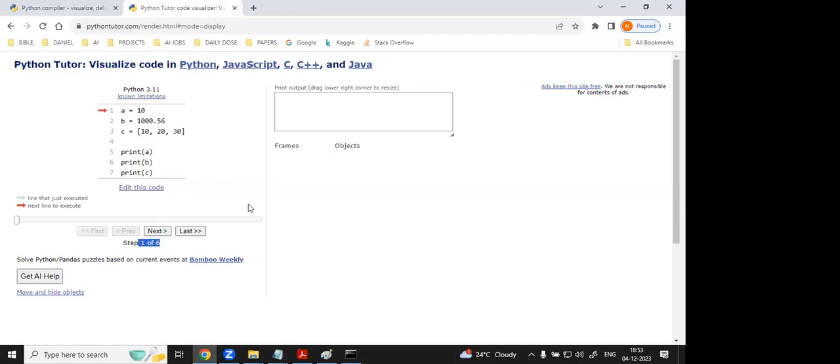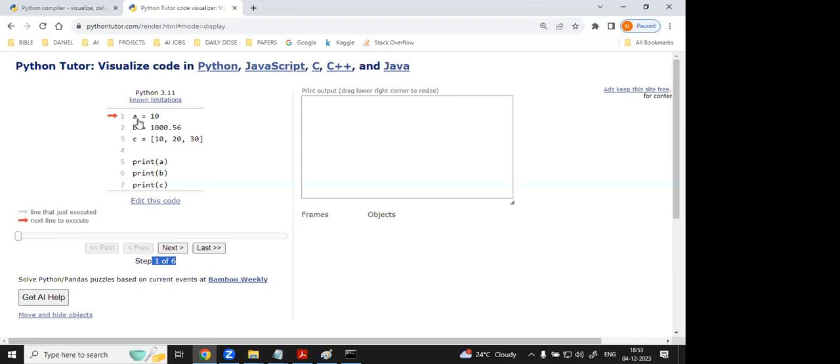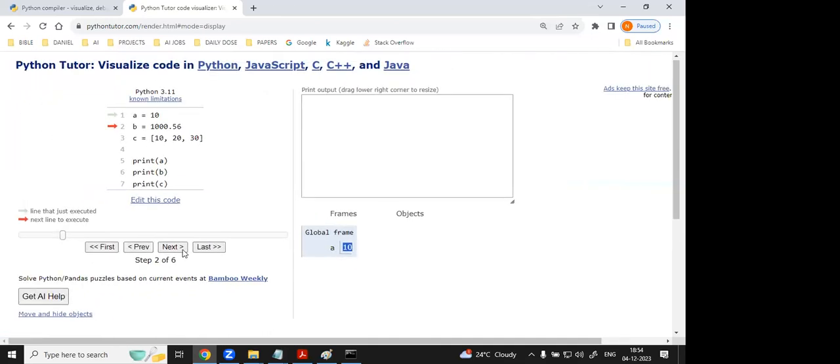One by one, it will run. Observe here. On the left hand side, the program we had written. On the right hand side, the output it is going to print. Click on next. Your pointer is here. Automatically, one variable will be created here. Now click on next. A is a variable created and assigned with what value? 10 value. Very good.